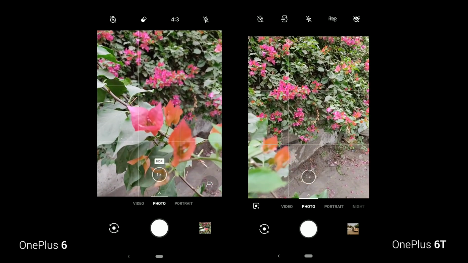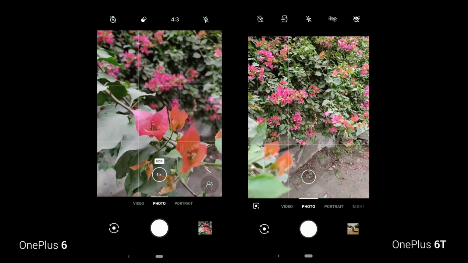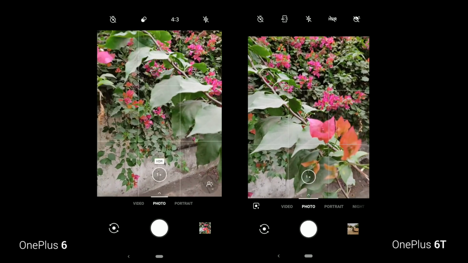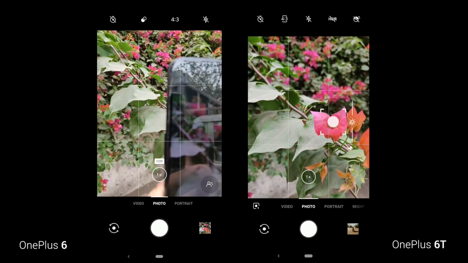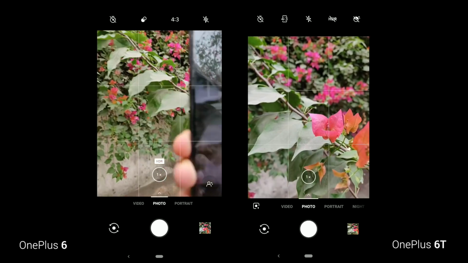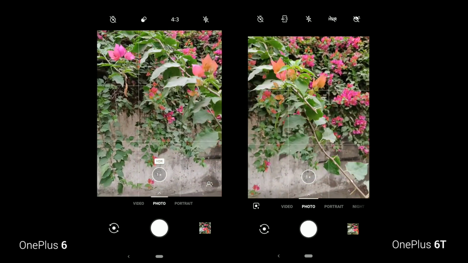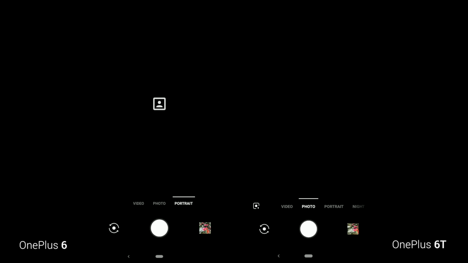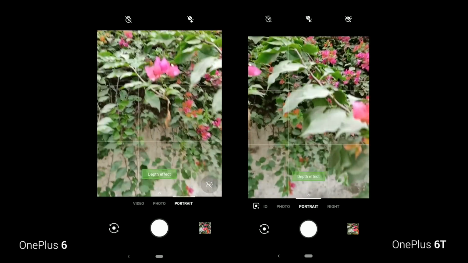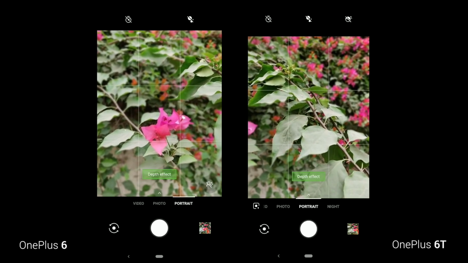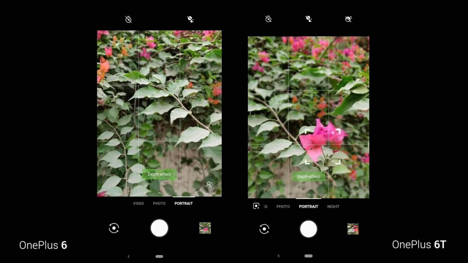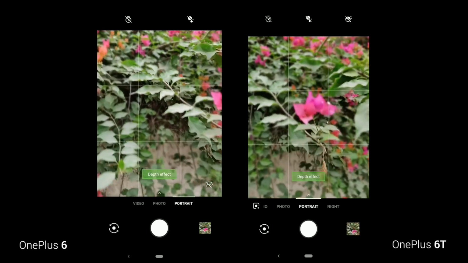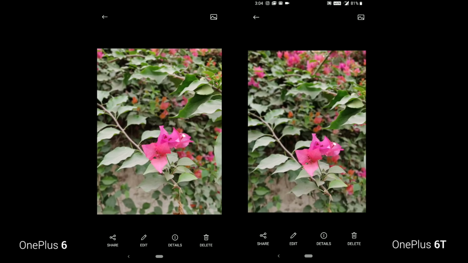I have them in focus out here. Okay, I have taken photos. Let's try out the portrait mode on this one, shall we? Yes. Alright, let's quickly decide on the photos.